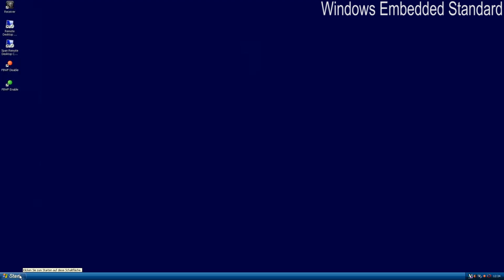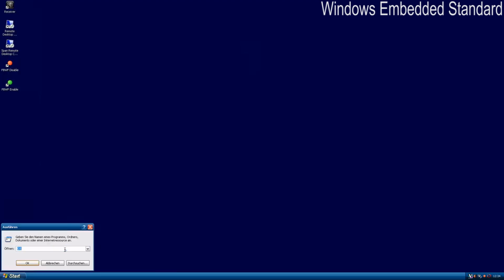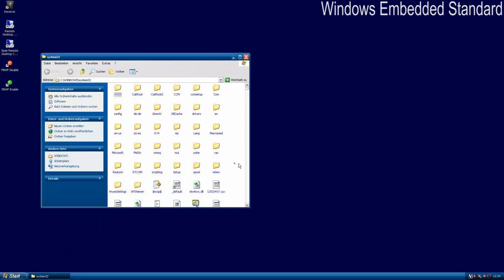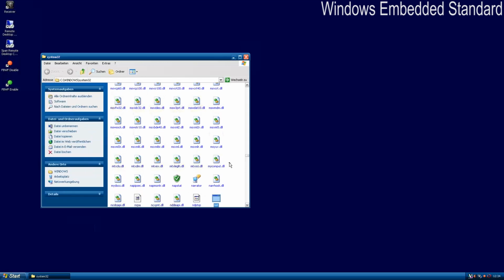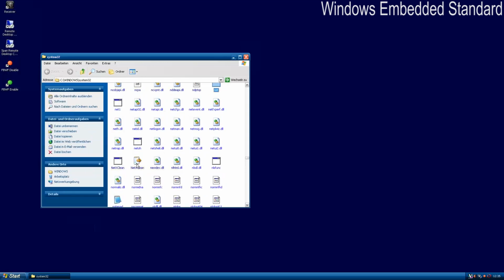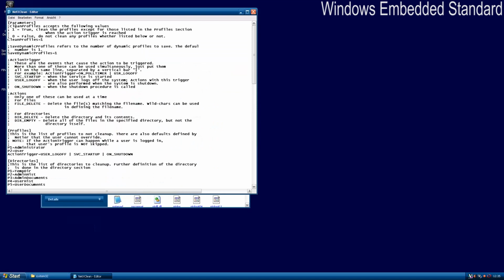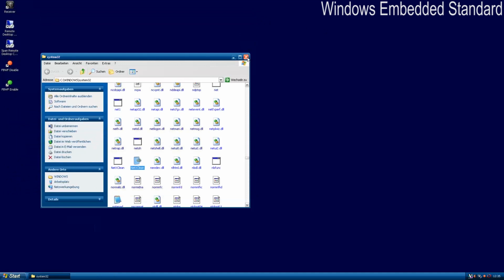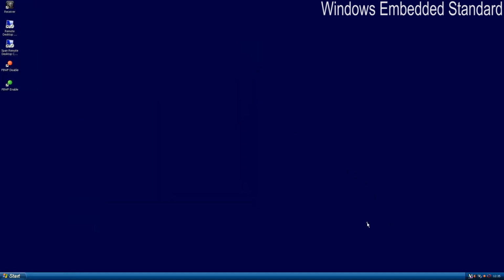So at first you have to go to your system32 directory. And there is a configuration file called netxclean. Open this file with the editor, and there is a parameter called clean profiles, and by default it is set to 1, so the accounts are cleaned every shutdown. We have to set this parameter to 0 and then no account is cleaned.